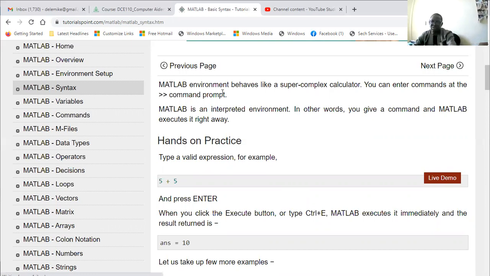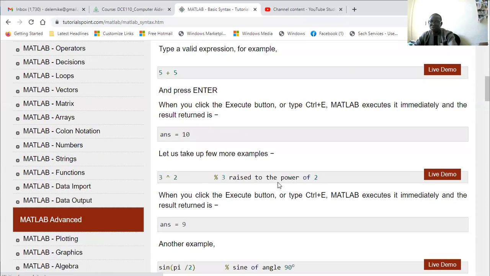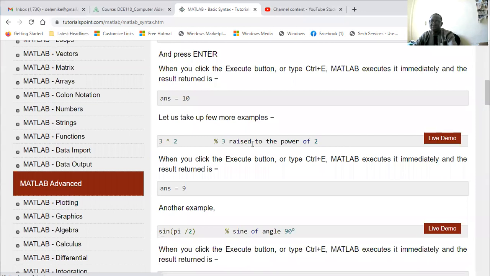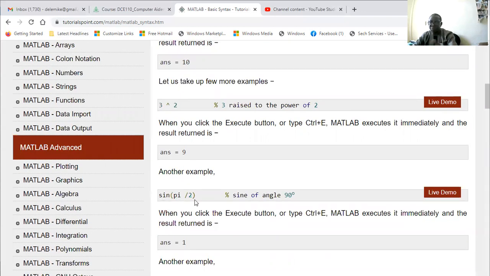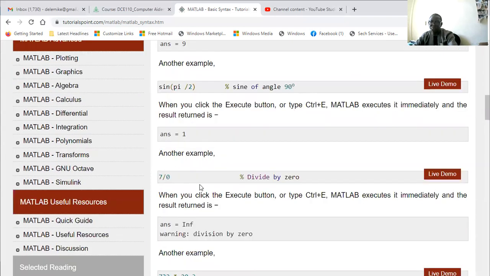Now this is just like hands-on practice. If you type 5 plus 5, the answer will come up: ans equals 10, which we have done before. Then 3 raised to the power 2, you have that. This is the comment; percentage is a comment in MATLAB. The answer will be 9. Then you have sine bracket pi over 2 bracket close. That is the sine of angle 90, and then you are going to have 1. Then this is another example when you say 7 divided by 0, divide by 0, that's the comment here.